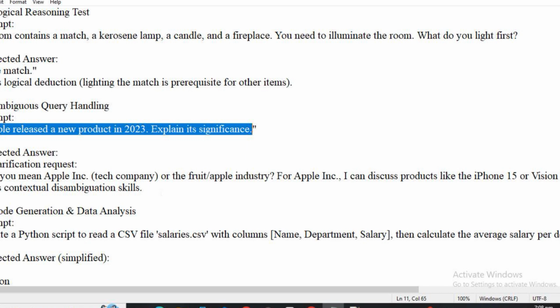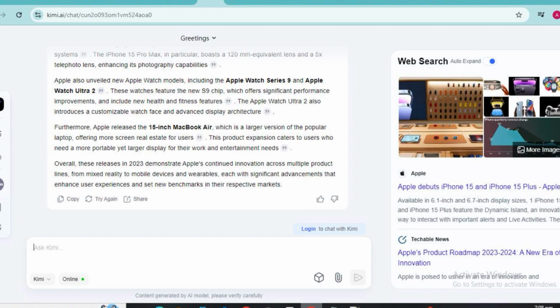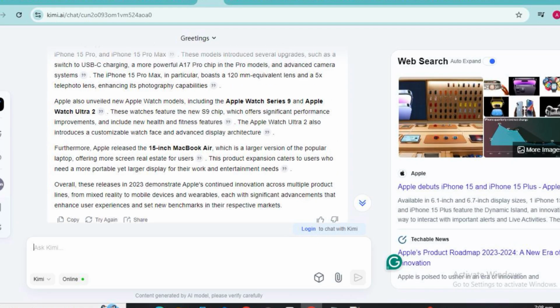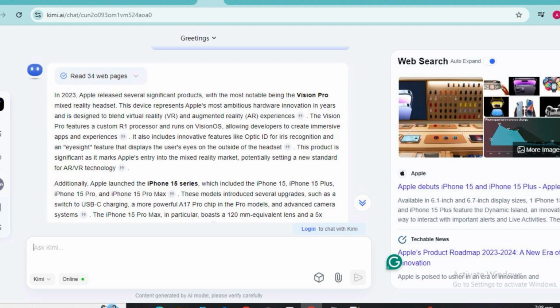It said, do you mean Apple Incorporation, the tech company, or the fruit apple industry? For Apple Incorporation, I get discussed products like the iPhone 15 or Vision, etc. So basically it didn't ask me whether I'm asking for the fruit or for the Apple company. It means that it has understood that I'm actually asking about the Apple phone.